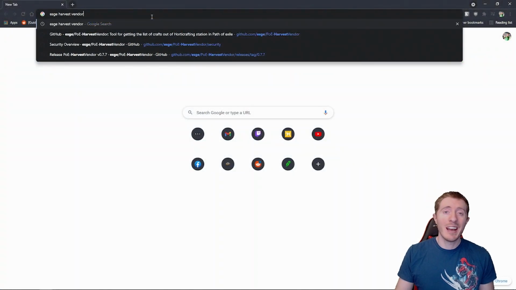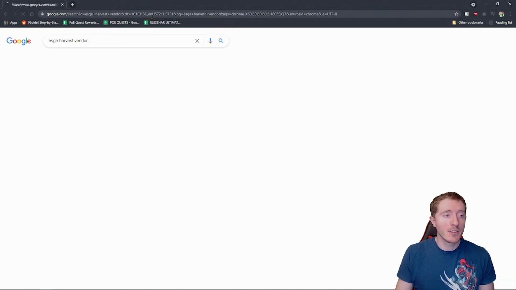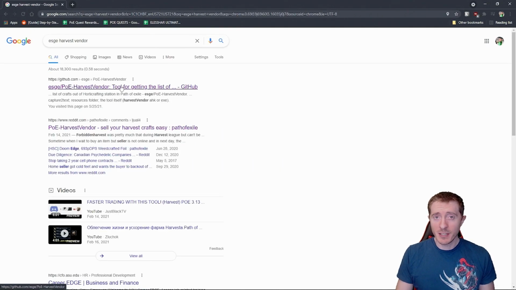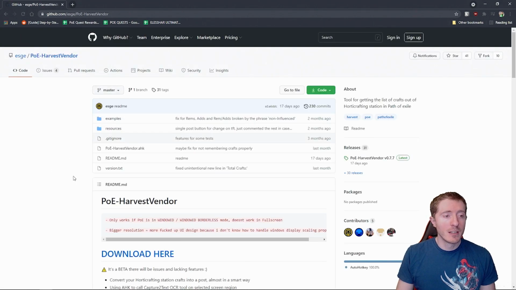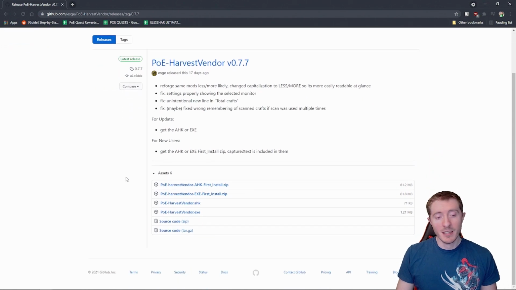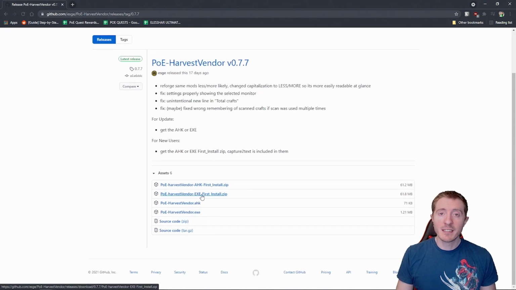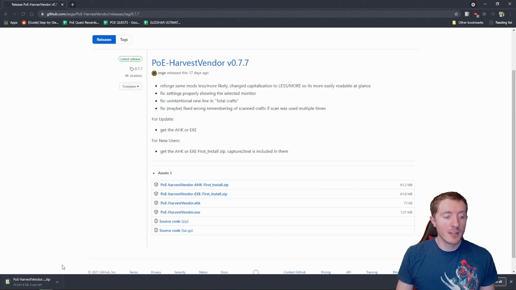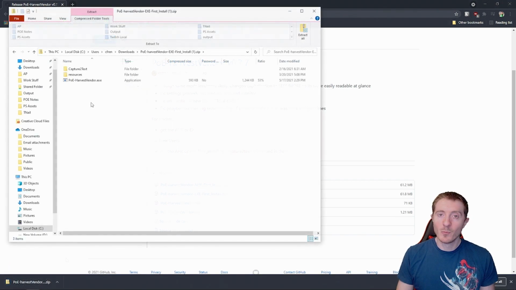First, I want to go over how we get the tool itself. If you type in SG Harvest Vendor like I have up here, hit enter, your first entry is going to be the GitHub for it. Click on that, click download here, and if this is your first time, I recommend going and grabbing the exe first install. Click on this and we'll get our download here, and once that's complete we'll find it wherever it got downloaded to, extract it, and run our exe.